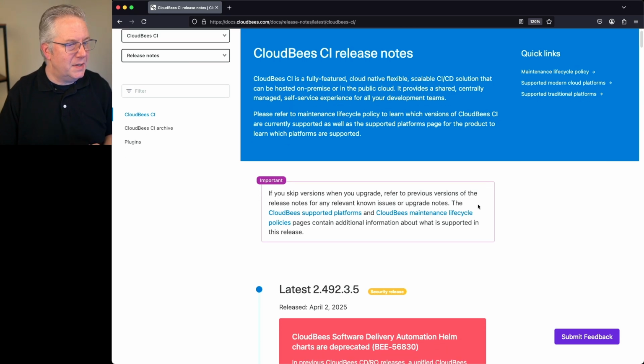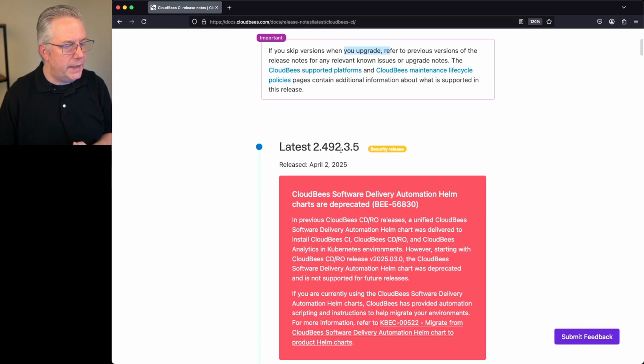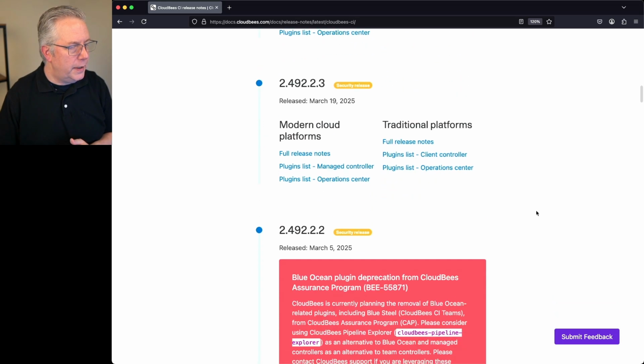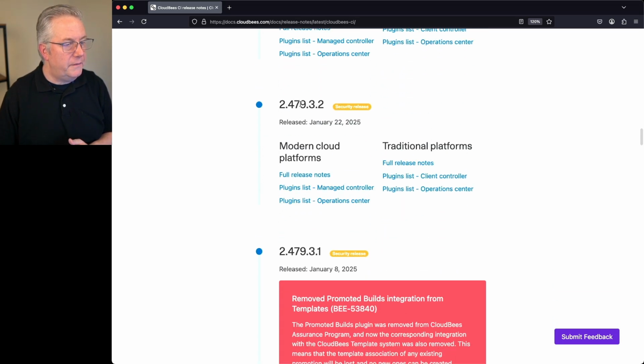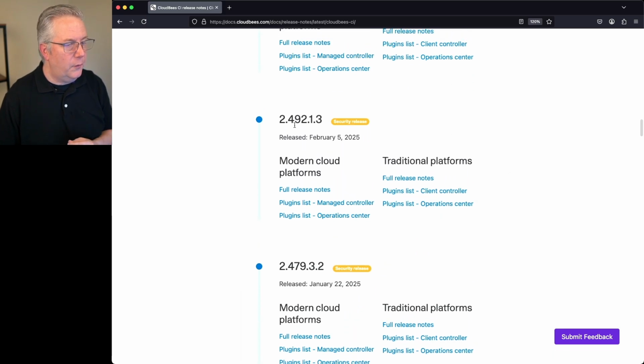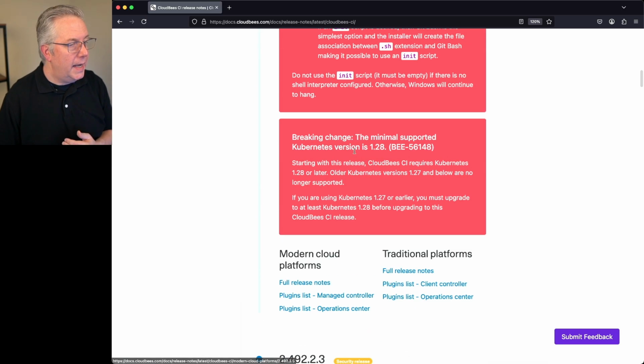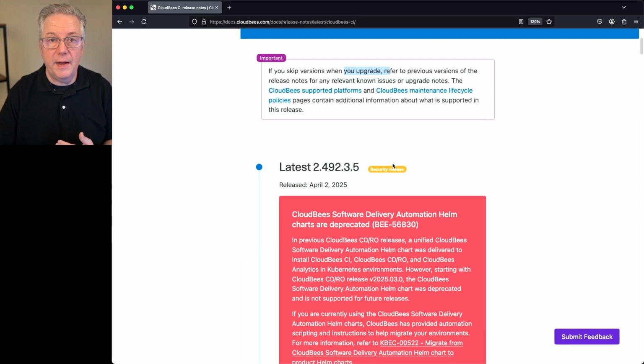Now I want to go ahead and call out this important section. If you skip versions when you upgrade, refer to previous versions of the release notes for any known issues or upgrade notes. What does that mean? Well, again, the current release is 2.492.3.5. Let's say that we're upgrading from an earlier version, such as 2.479.3.2. I would need to go through and check the release notes for 492.1.3, 492.2.2, 2.3, as well as all the notes for 3.5 to make sure that I've covered everything that I need to know for my upgrade from the older version to the newer version.